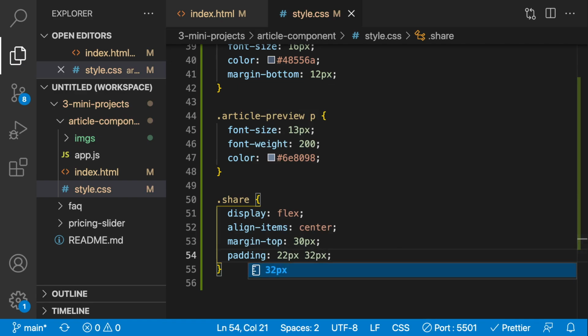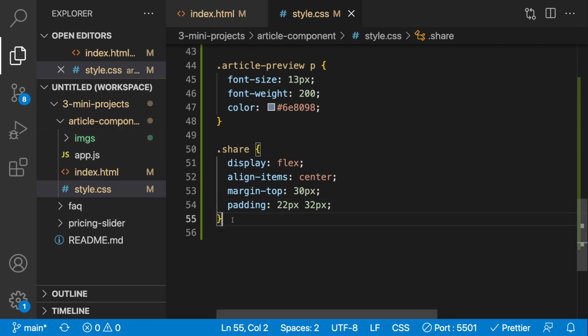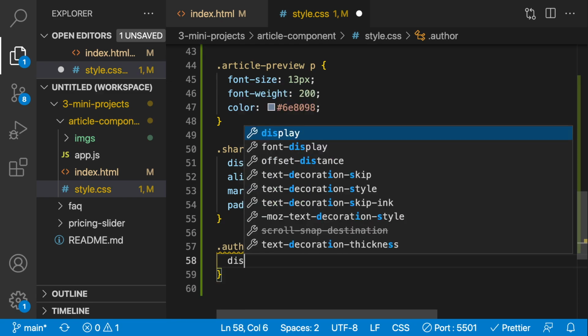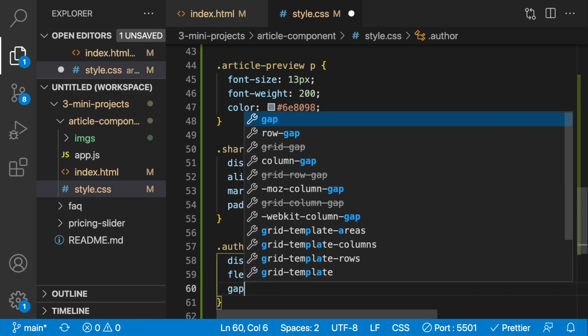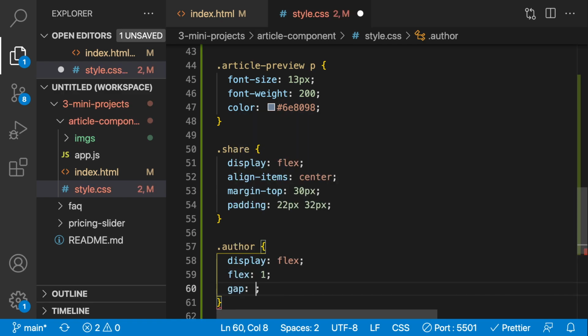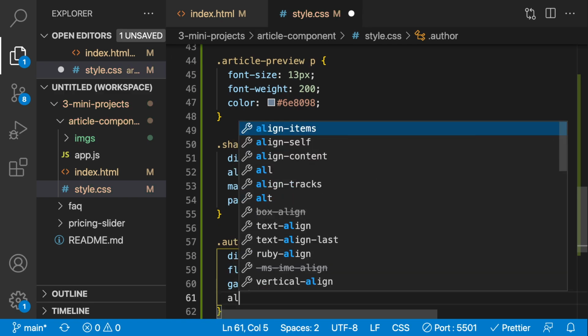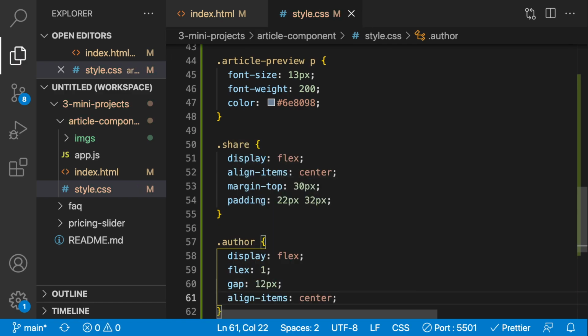Okay. Now, next up, we're going to target the author. So we'll say author here, and we're going to display this as flex. We're going to give it a flex value of 1. And what we want to do here is provide it the property of gap, which is going to add separation between the flex items of our author div here, and we're going to pass it the value of 12 pixels, and then we're going to align the items to the center here.